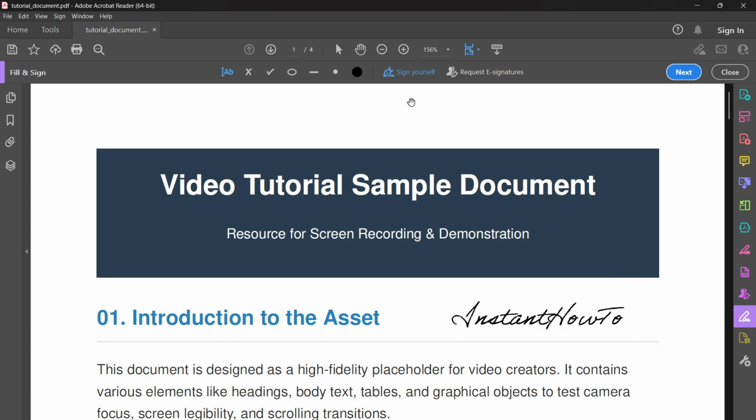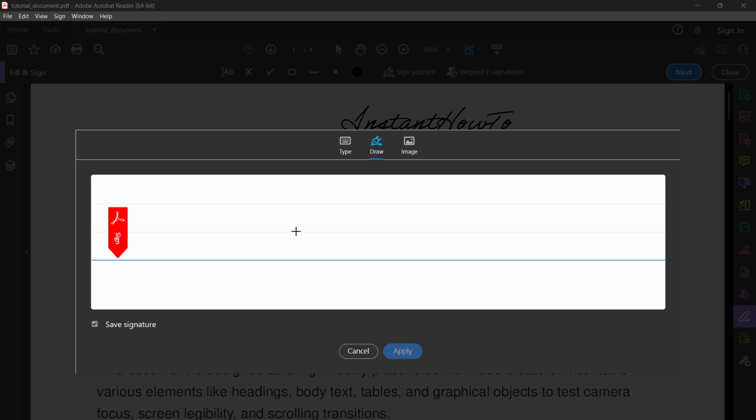I could also use the second option, which is to draw it yourself. So if I click on here, minus, and then add it, you can draw it yourself as well. Like for example, instant, there we go, whatever, apply. And it's going to do the same thing.